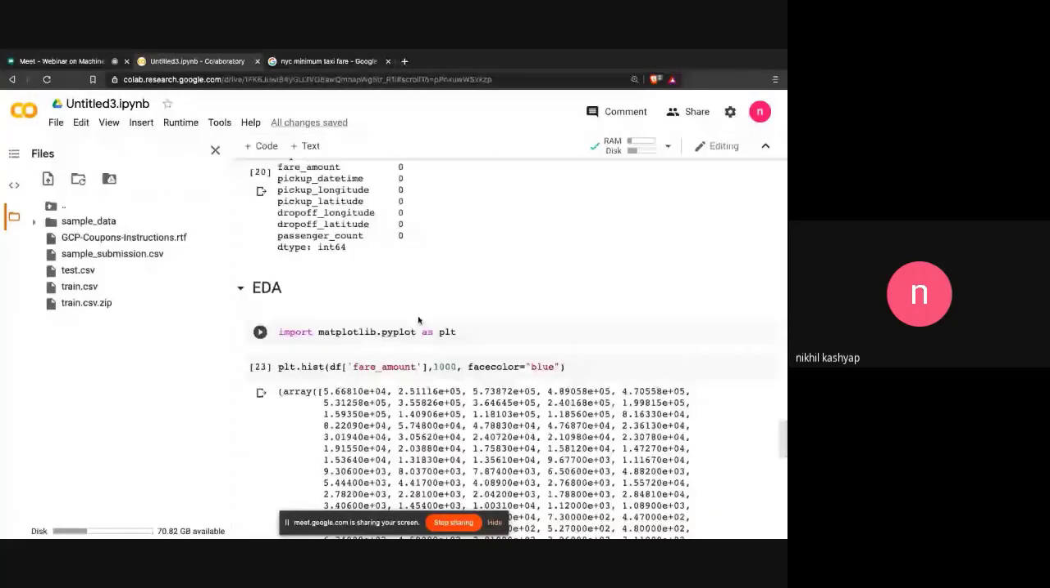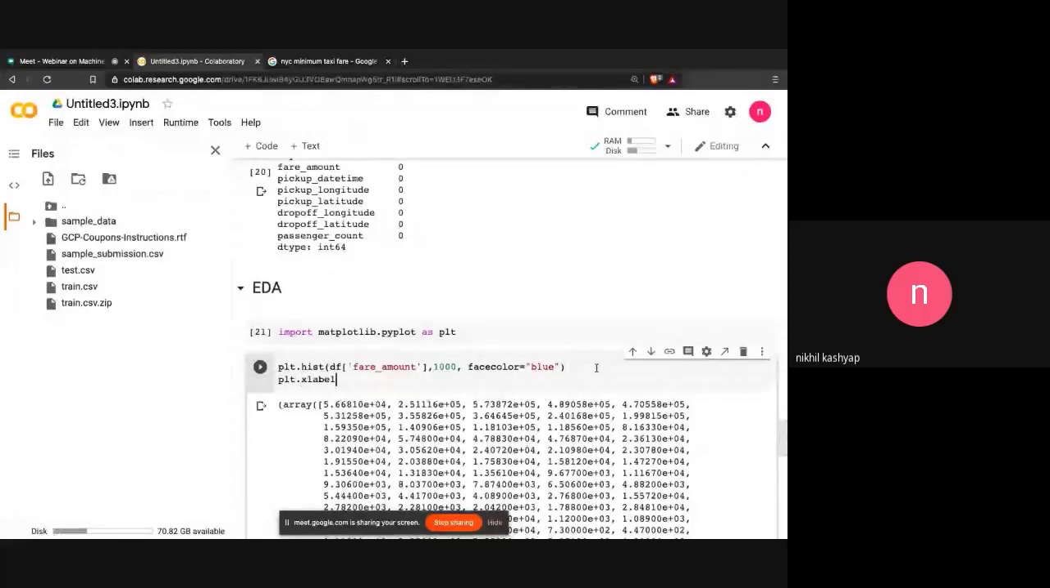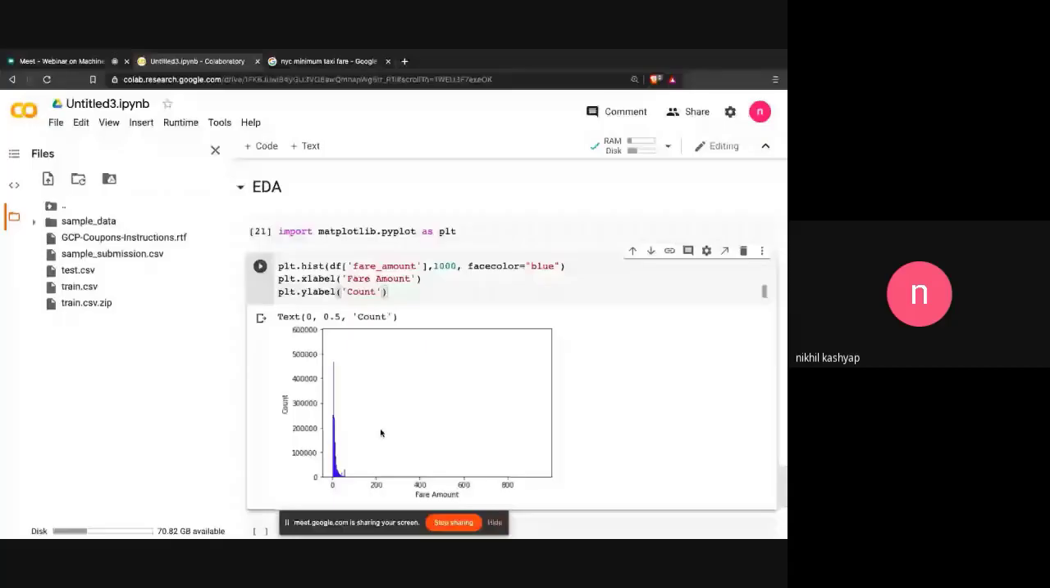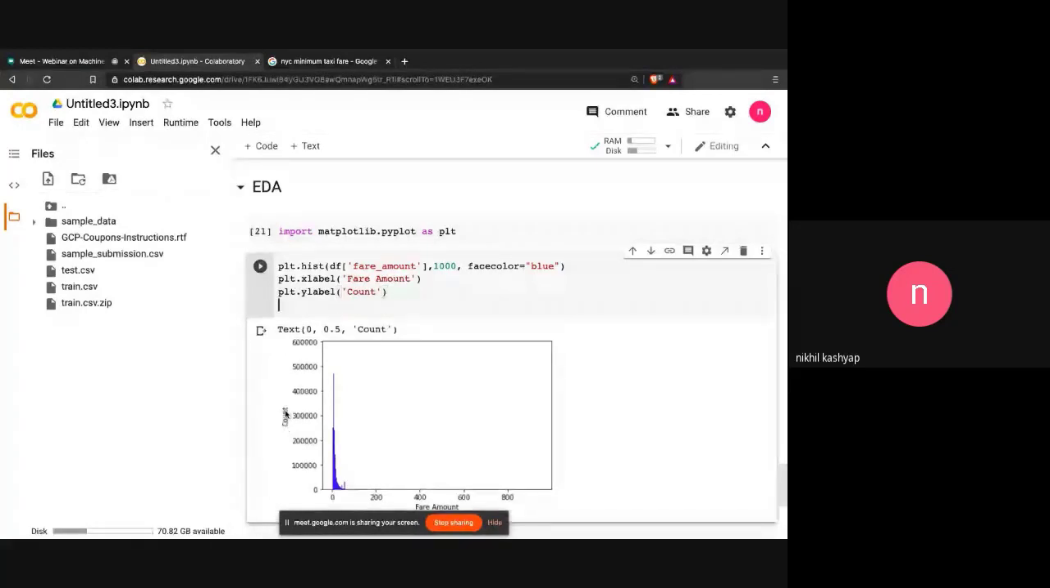So to do it, I'll say X label, fare amount, and the Y axis is the count. Okay. So it says it's fare amount and it's count here. Again, if you just go and show this graph to someone, they would look at it and say, this is one stupid graph, right? So I'll just name it one stupid graph.